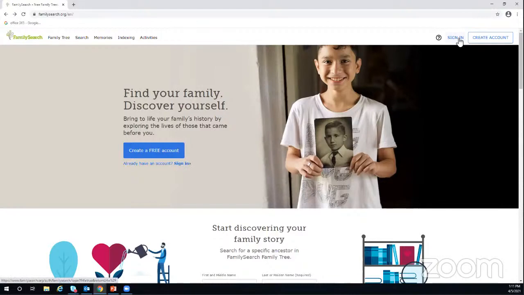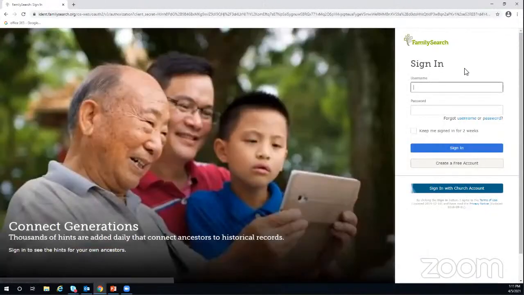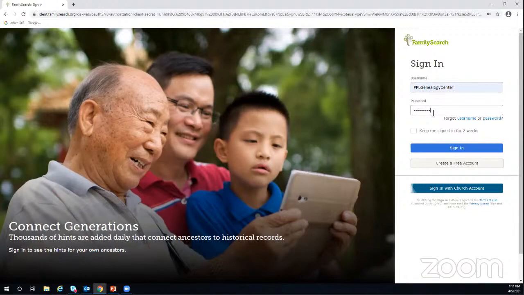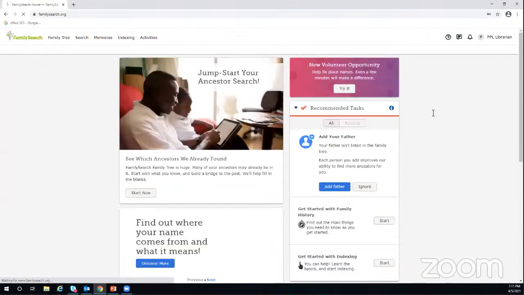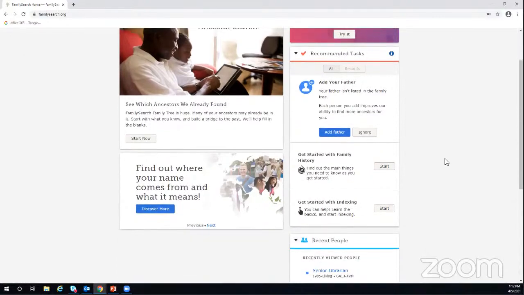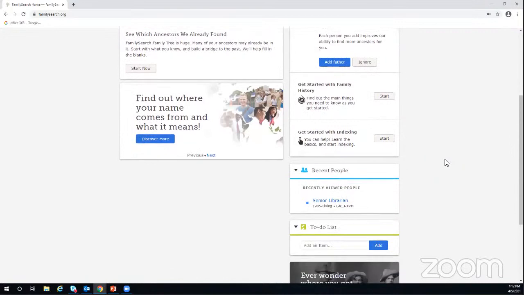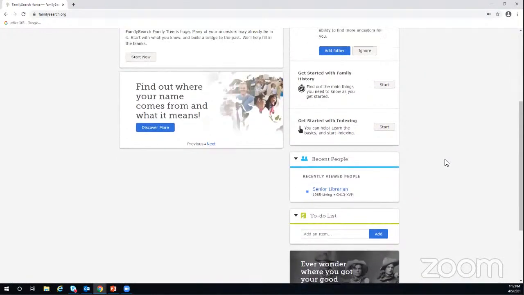But let's go on and log in. If you've got a login, and I've got ours created here. So now we've logged in and we're exploring our FamilySearch login. So they send you a whole bunch of information. The web page kind of changes configuration here, and you scroll down, and you've got a lot of things to choose from.